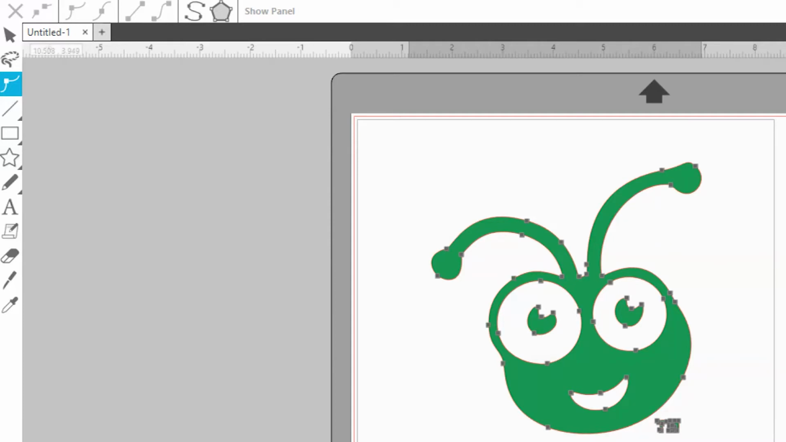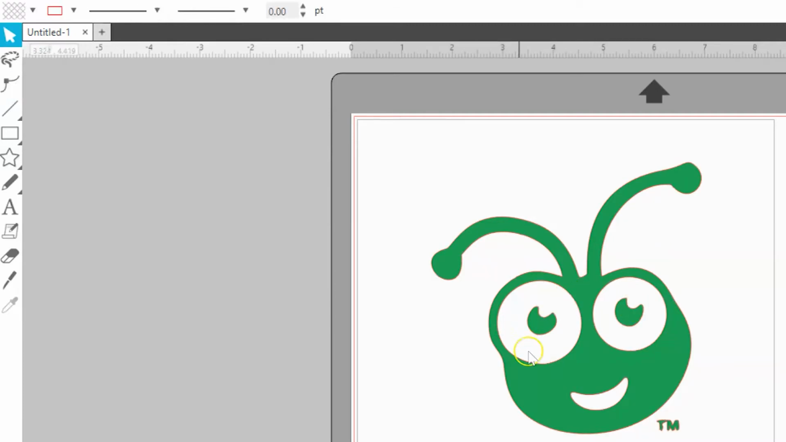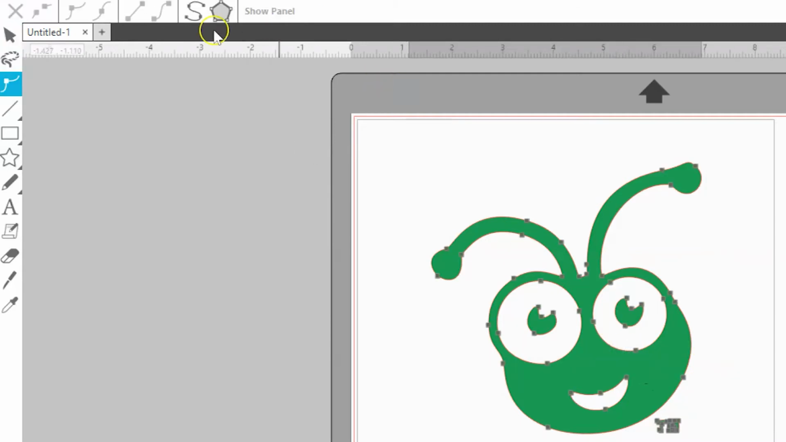Once you are satisfied, you can click away and you'll see that your image is somewhat less jagged than it was before. If you're dissatisfied, you can double click on it again and you can continue to use that Simplify tool until you're completely satisfied.